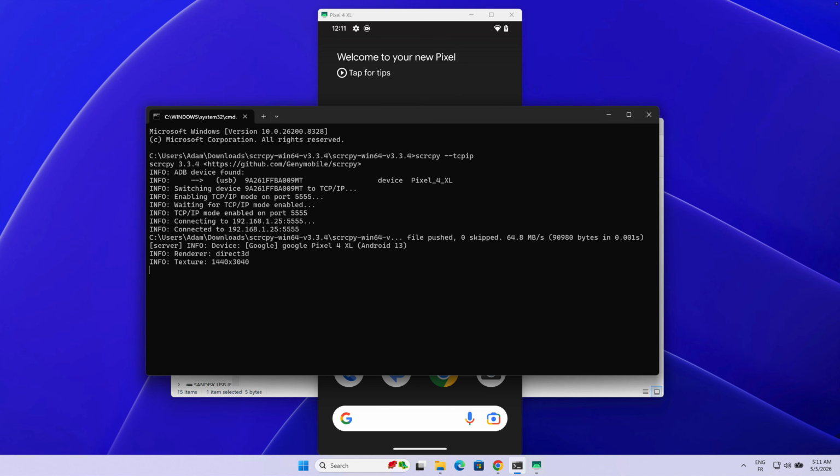scrcpy will now connect wirelessly without the cable. The window will appear just as it did with USB. This wireless configuration is temporary. When you restart your Windows PC or your phone's IP address changes, which can happen when you reconnect to Wi-Fi, you'll need to repeat this setup with the USB cable.